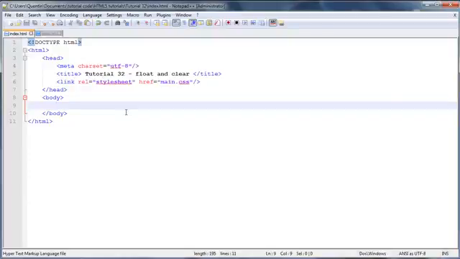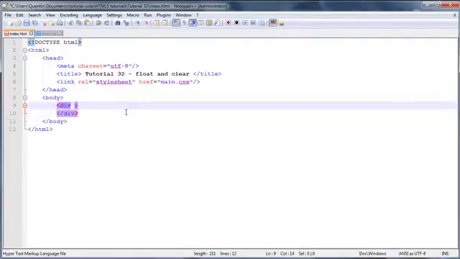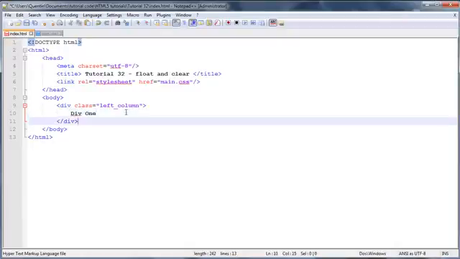So to do that, let's start off by creating a div, and I'm going to end that div off, and I want to give this div a class, and the class can be left_column because this div is going to be on the left. Then I'm going to put some text in here. So let's give this some text of div 1.